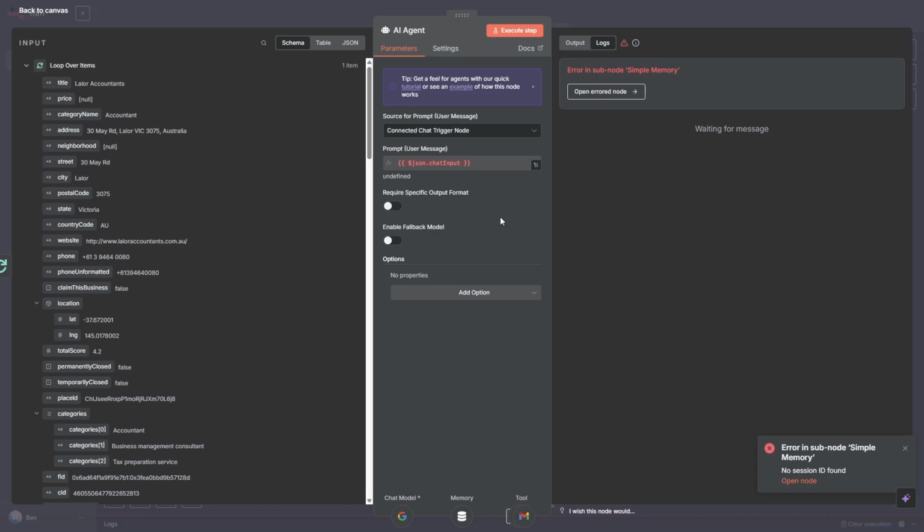To fix our first error, what we want to do is change this connected chat trigger node to define below, and then we're just going to drag in website. Because what we want to do is analyze the website, get Perplexity to go to the website, analyze it, bring back that report, and then let our AI model generate our research report and draft the email.